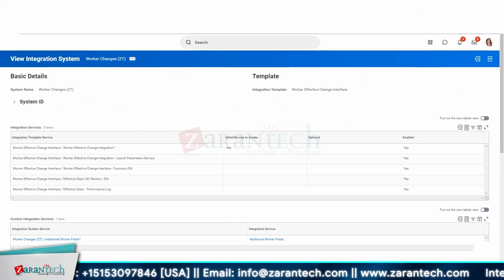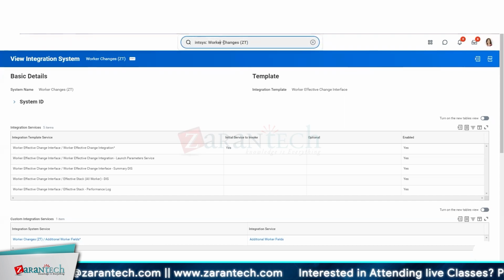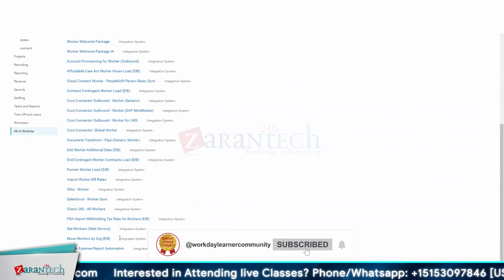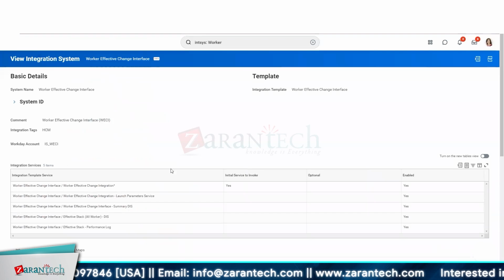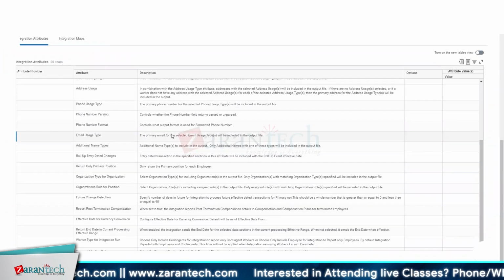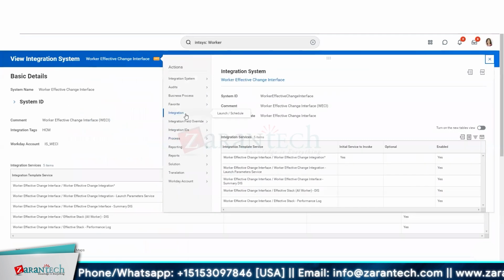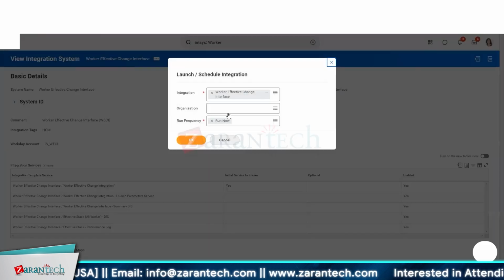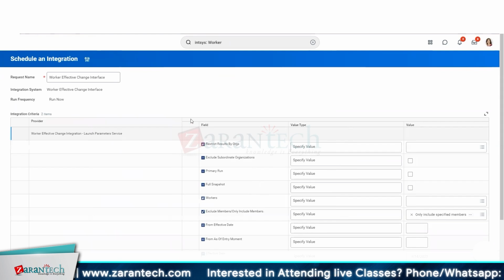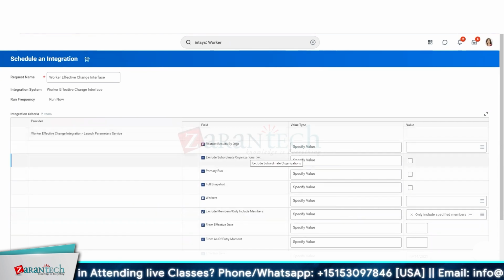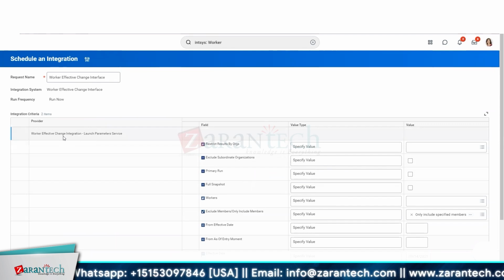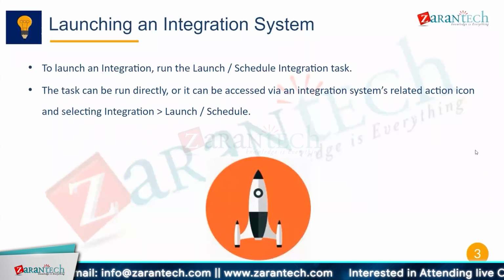See, for example, integration systems. So we're going to use this, say, worker effective changes. I can go to the related actions, go to integrations, similar to what we've seen in EIBs. So run now. And then I will be on this page where I have to set up the integration criteria. So let's see what the criteria are. We've gone to the integration related action menu and then launch or schedule the integration.